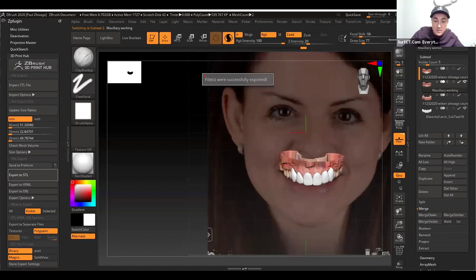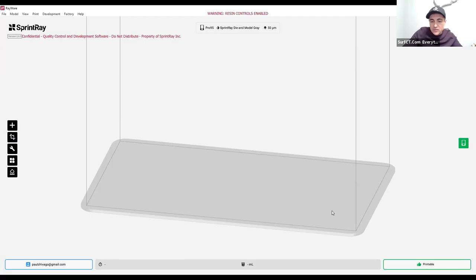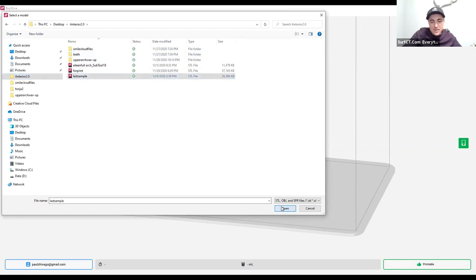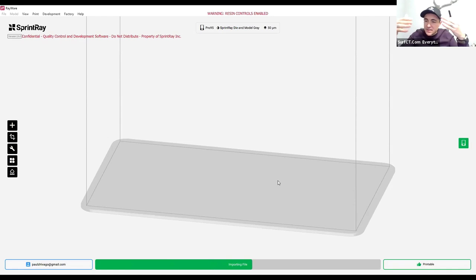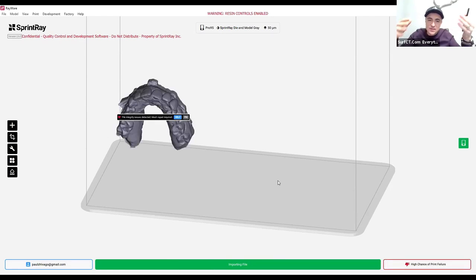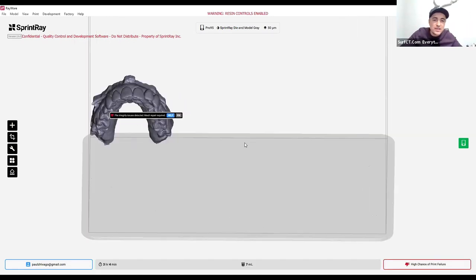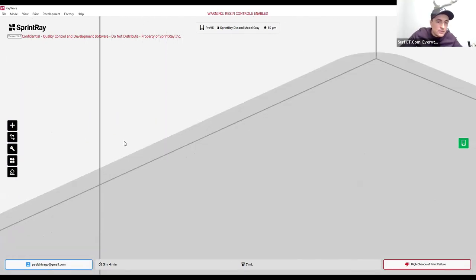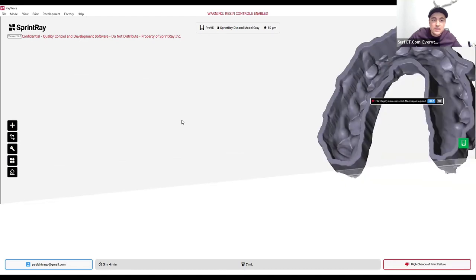Let me just delete my prior models, new share. So I have, again, my SprintRay software here, model, add model. I have to look, last sample. Let me open this. And I left the teeth a little bit sticking out, so you can see that this is exactly what we're exporting. So you can see that now the teeth that we had there that actually didn't fit that well.